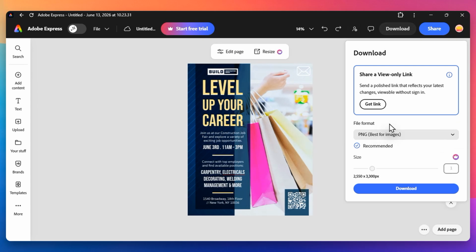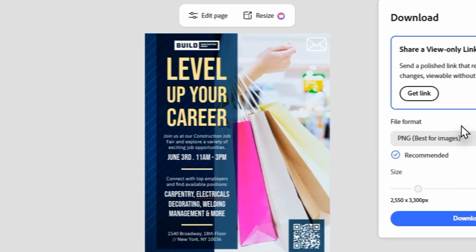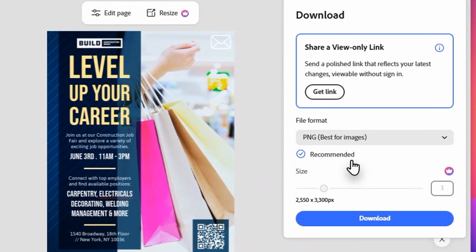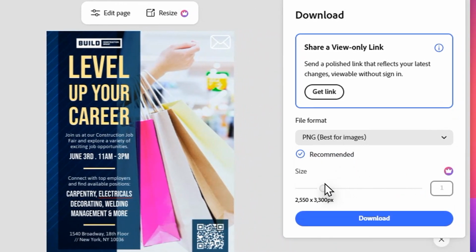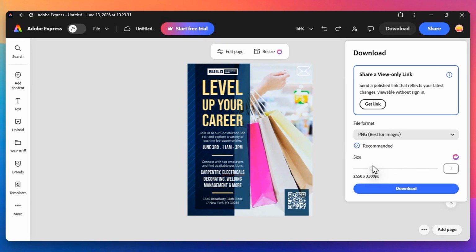In this menu, you will see several options like light portable document format and various image types. For this tutorial, we want to select PNG from the list. PNG is a fantastic choice because it maintains high image quality and supports transparent backgrounds, which is perfect for logos and graphics that need to be placed over other designs.